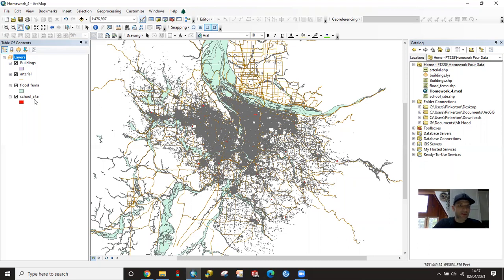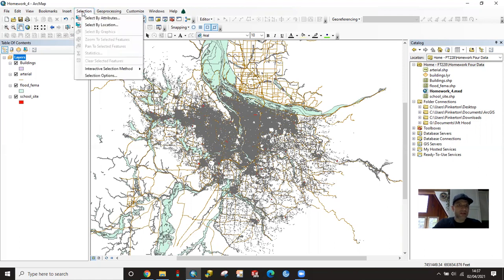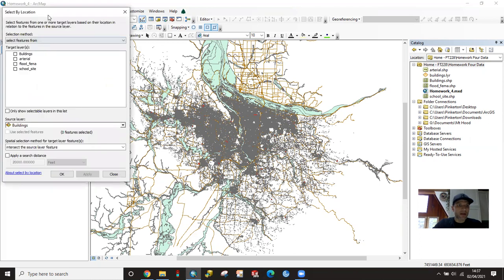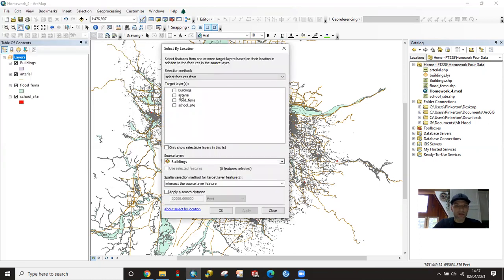So the first step for us to do here, we're going to be dealing with select by location. The book does a pretty decent job, I think, talking about using select by location. So I'm going to go up to select by location, and what I want to do is select school sites that I have here identified in red within 10 feet of the FEMA flood zone. So I'm going to fill that out in the dialog box here.